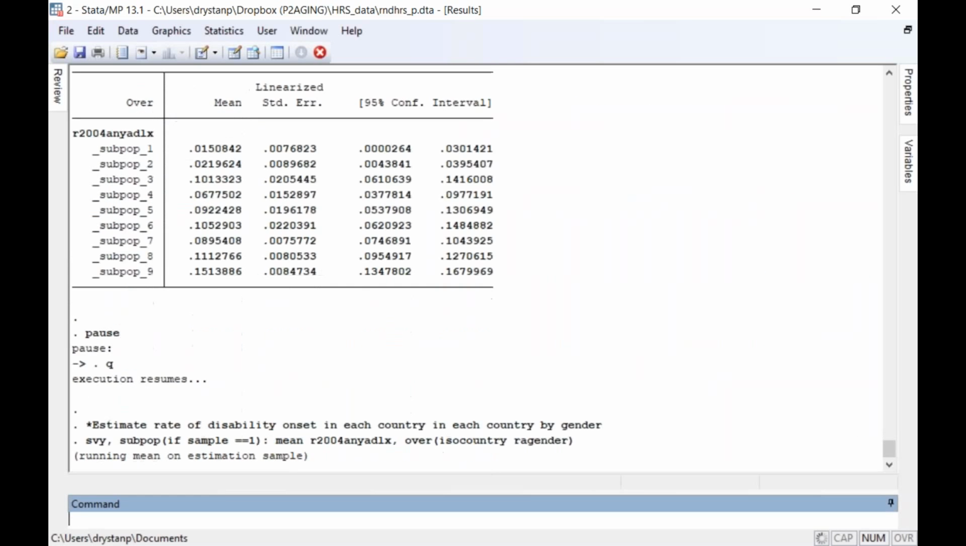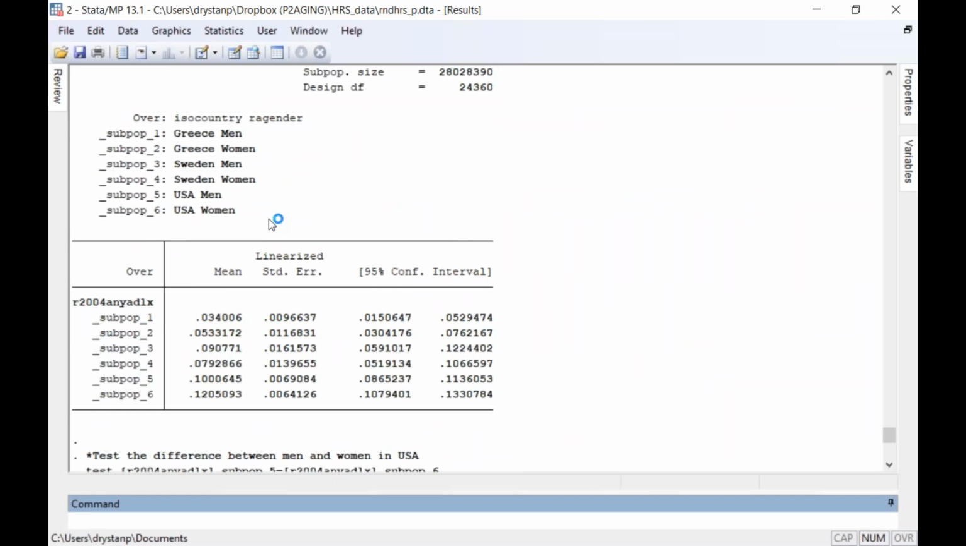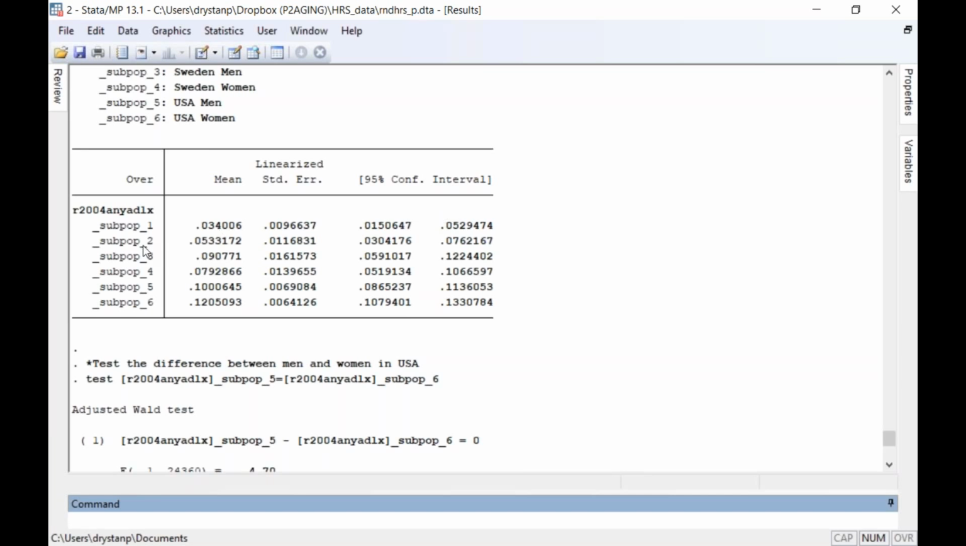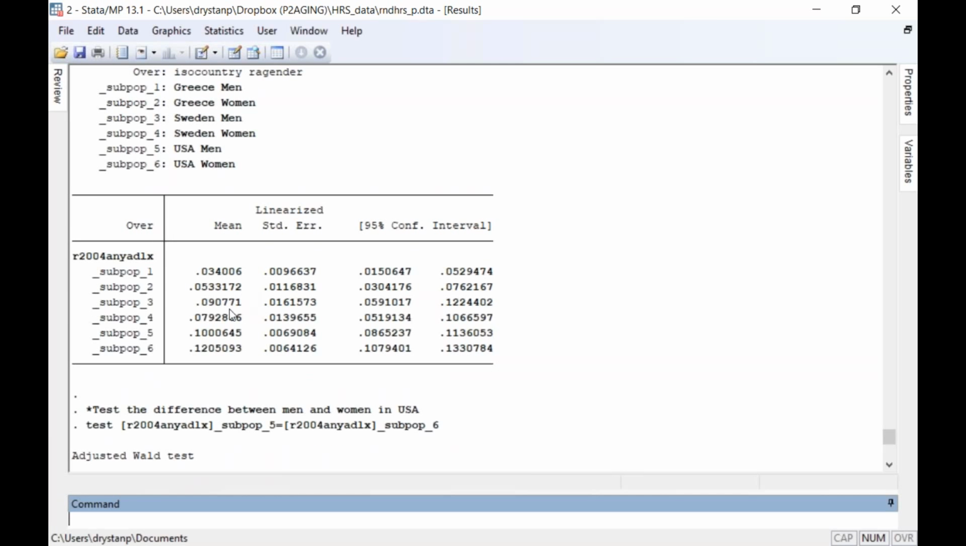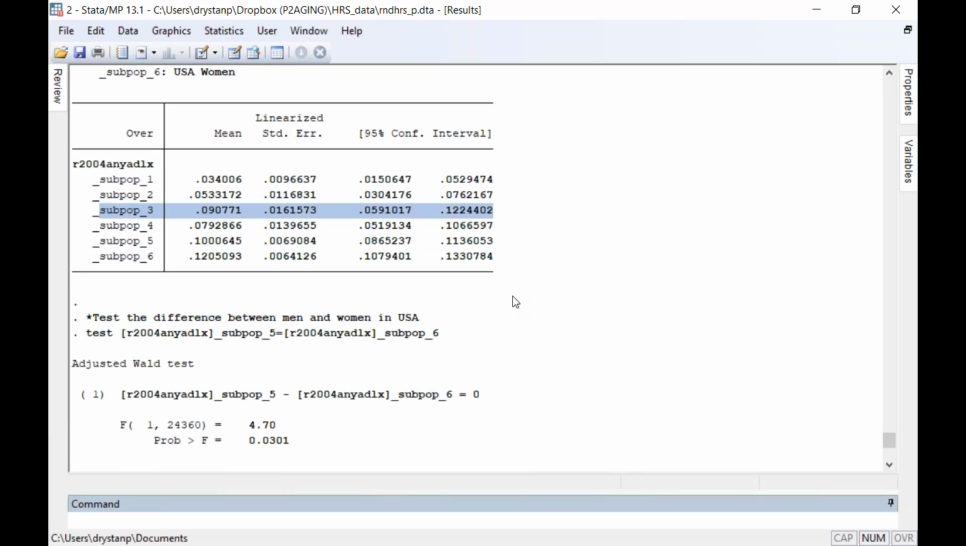So back in Stata, if we type Q here, we're going to get our estimates. In this case, we'll get 6 estimates because we have 3 countries, men and women in both. So let's look at US men versus US women. We estimate about 10% of men and 12% of women are going to experience disability onset over our 10 years. And then for Sweden, which we're going to compare, it looks like for men, we would estimate about 9% of men and only about 8% of women. So it looks like the pattern is a little bit different between Sweden and the US. In Sweden, men are experiencing higher rates of onset disability, and in the US, women are experiencing higher rates of onset disability.